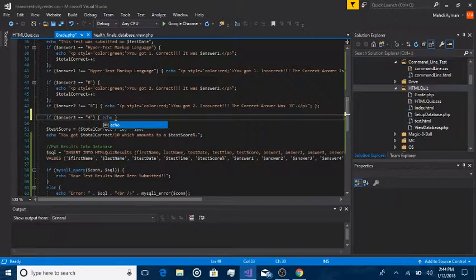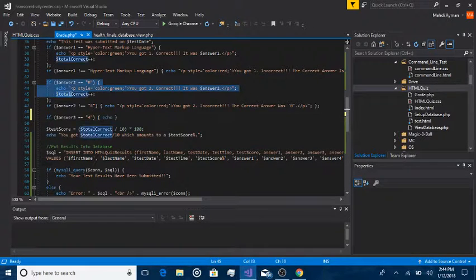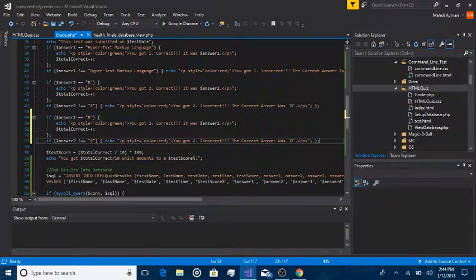Let's see. Okay, I'm just going to copy all of this now and just copy and paste a bunch of times. That would save me a bunch of time. So if answer 3 equals 4, and if answer 3 does not equal 4, you got number 3 incorrect. The correct answer was 4. You got 3 correct. It was 3.